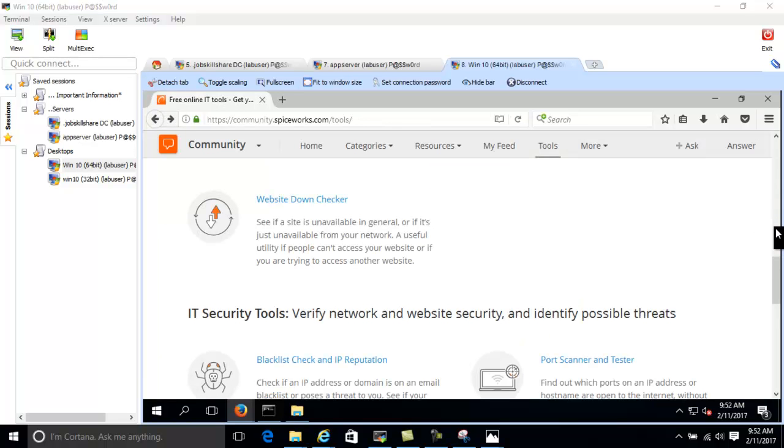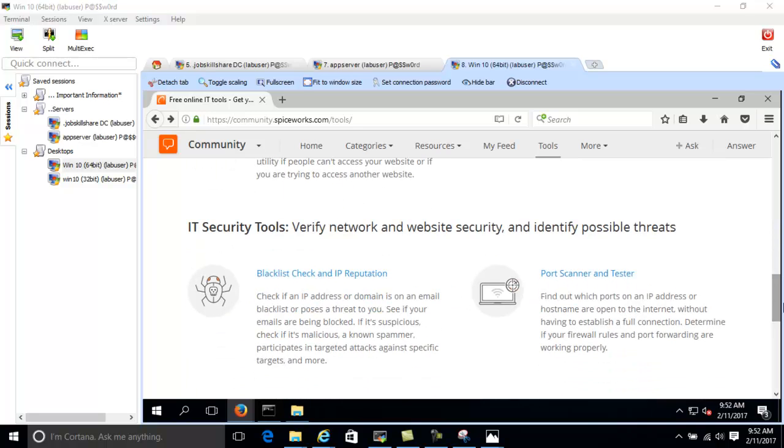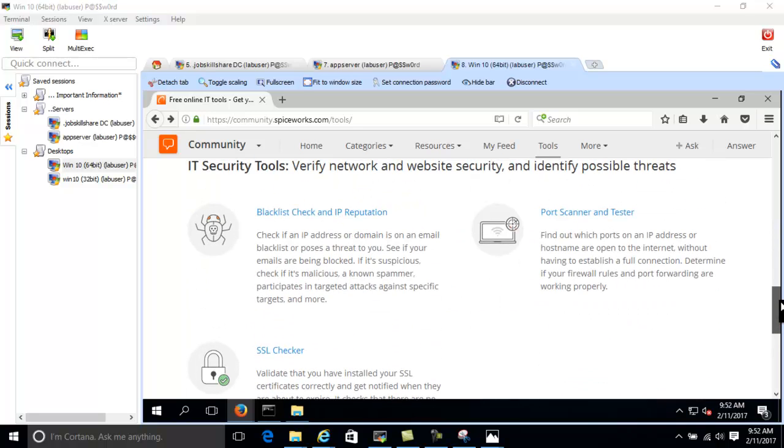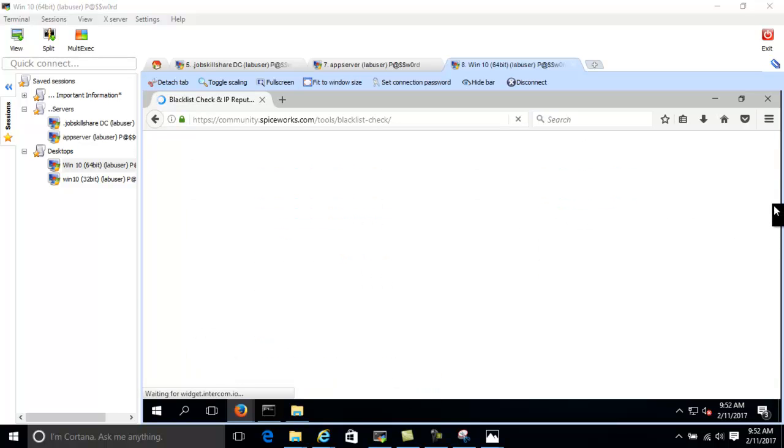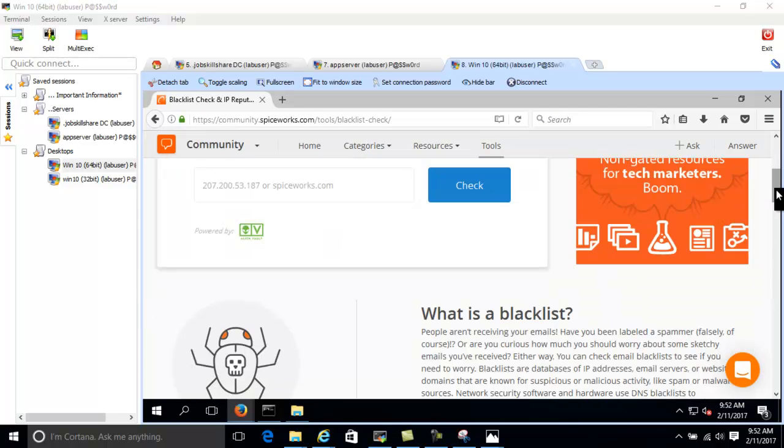Okay, now we are coming to security. So for example, you want to find out blacklist check and IP reputation. What you can do is type the IP address or the domain address of the site that you want to see if it's malicious or known by spammers and things like that. If you click on blacklist and IP reputation, it will tell you whether this site is a good site or a bad site, and then you can type it.